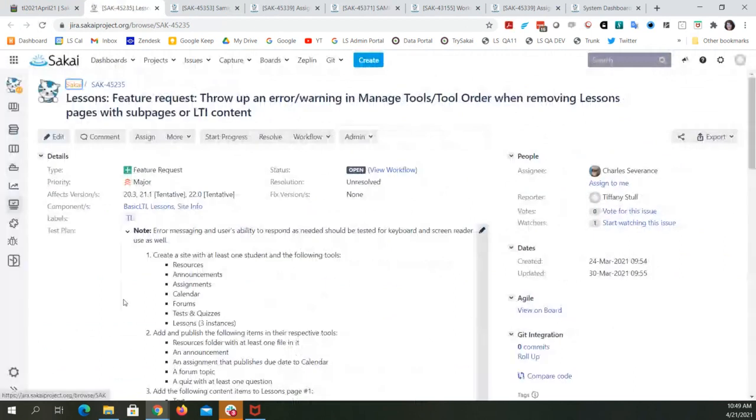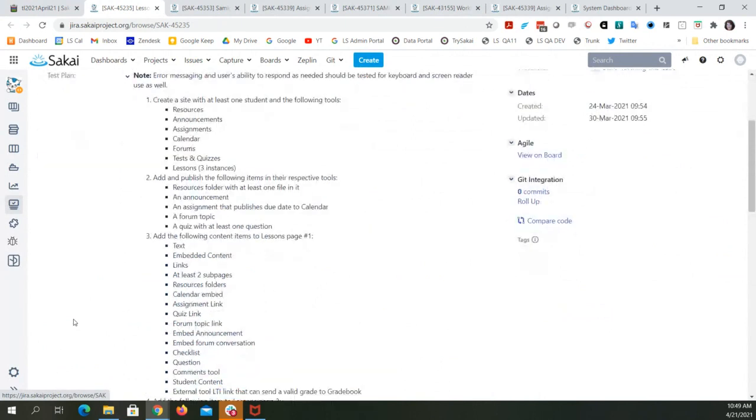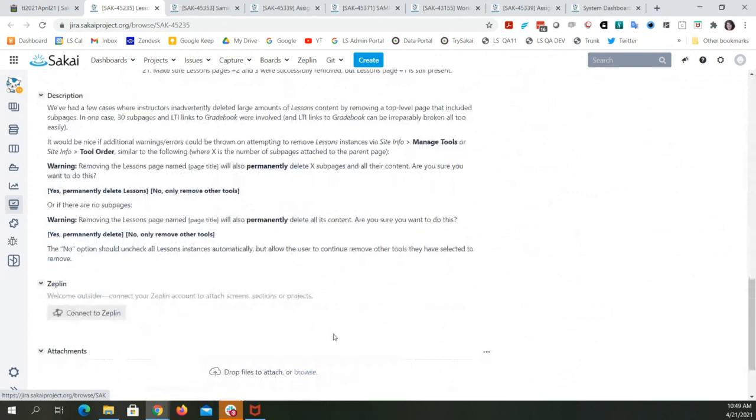This is: throw up an error warning in Manage Tools tool order when removing lessons pages with subpages or LTI content. We've had a few cases where instructors inadvertently deleted large amounts of lessons content by removing a top-level page that included subpages. In one case, 30 subpages and LTI links to gradebook were involved, and the LTI links to gradebook can be irreparably broken.